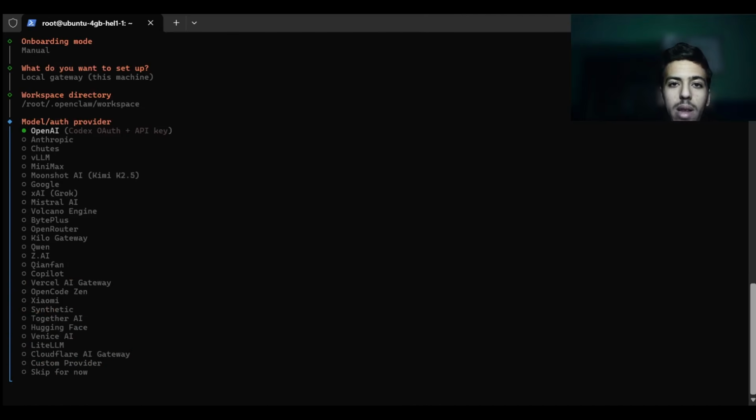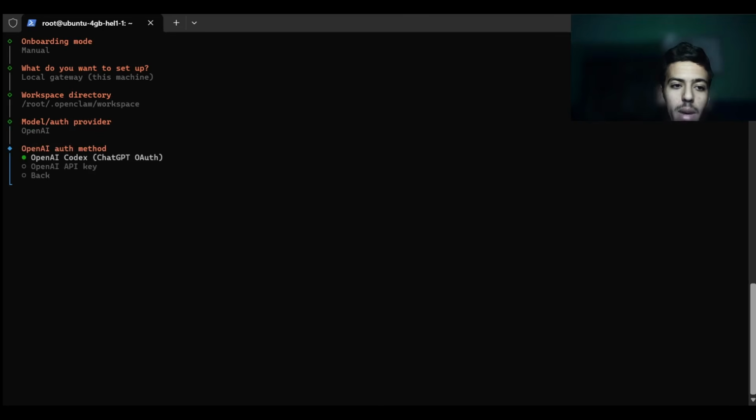Next, we are going to select the model. All right, so we have a bunch of models here. You can select whatever you want. All you need is the API key. So I'm going to select OpenAI, and here you can see we have the authentication method. You can either connect your ChatGPT account or OpenAI API key. So if you're just getting started, you can just select your ChatGPT account.